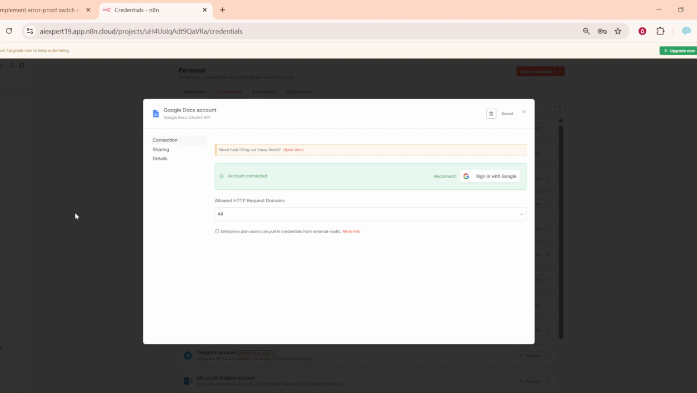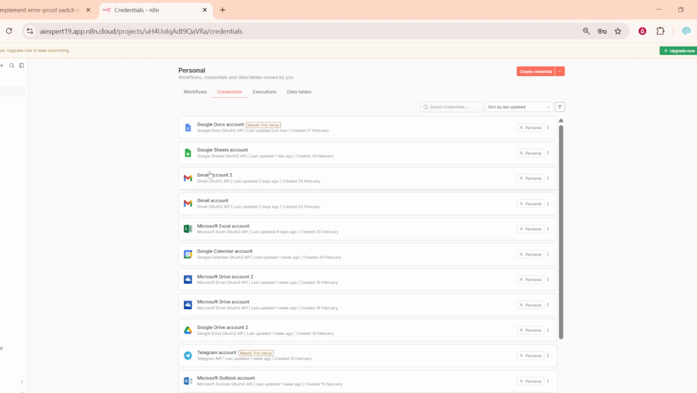Finally, put the credential to work in your automation. Add a Google node to a workflow, such as Google Sheets, Google Drive, or Gmail, and look for the credentials drop-down inside that node's settings. Select the credential you just created. From there, you can choose your operation, fields, and data mapping, and the node will use that saved connection behind the scenes. That's it. You've connected Google to n8n and are ready to build powerful, repeatable workflows without logging in each time.